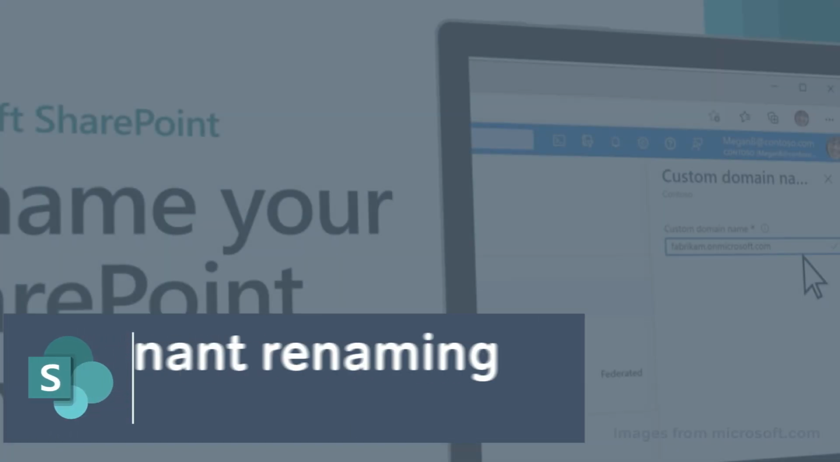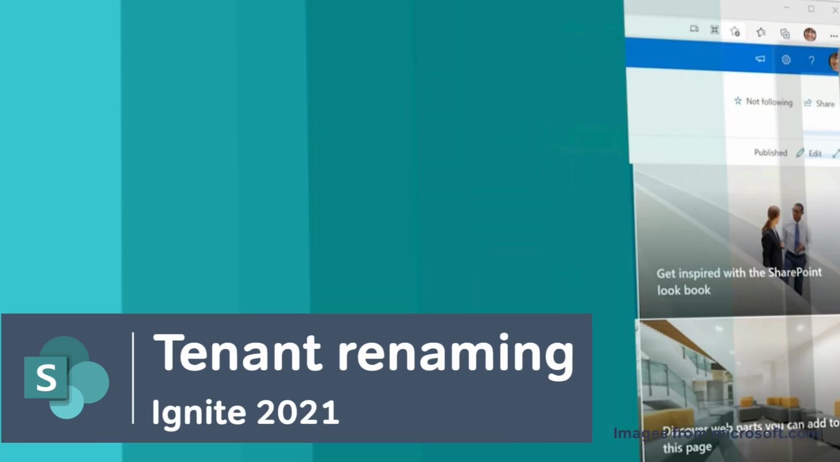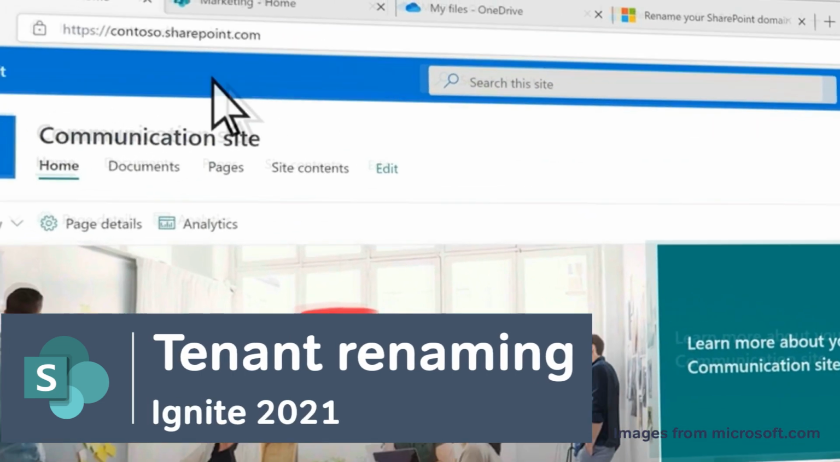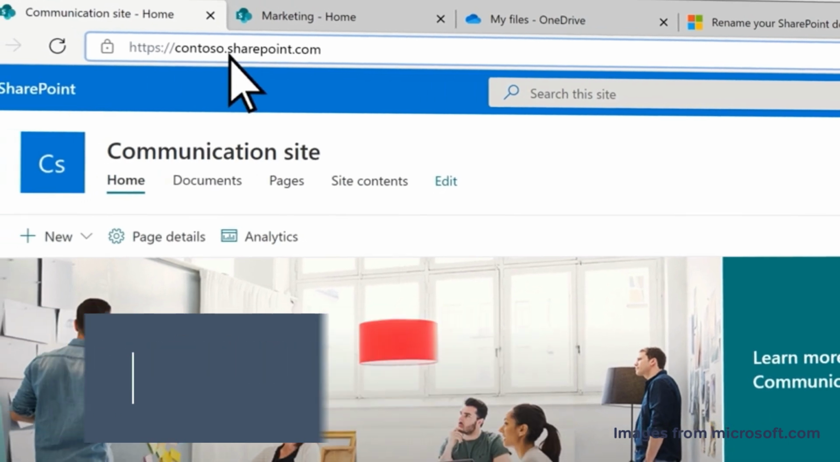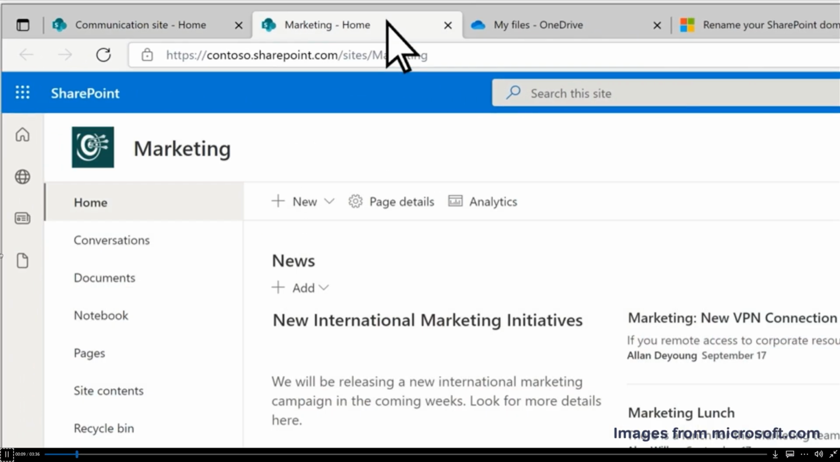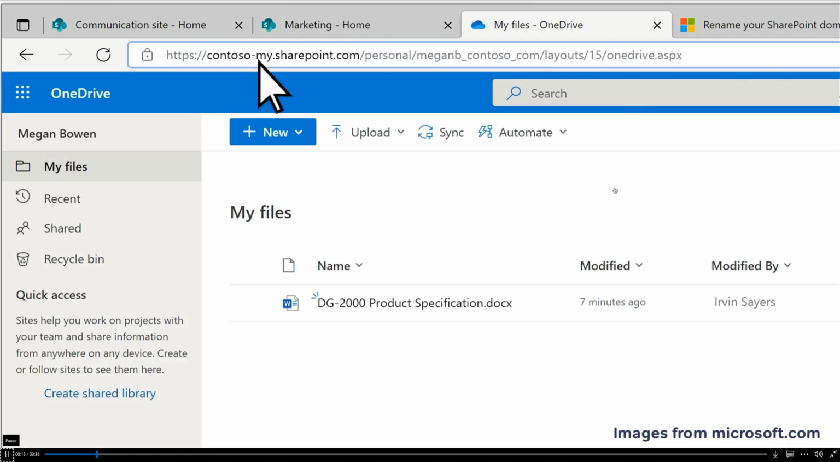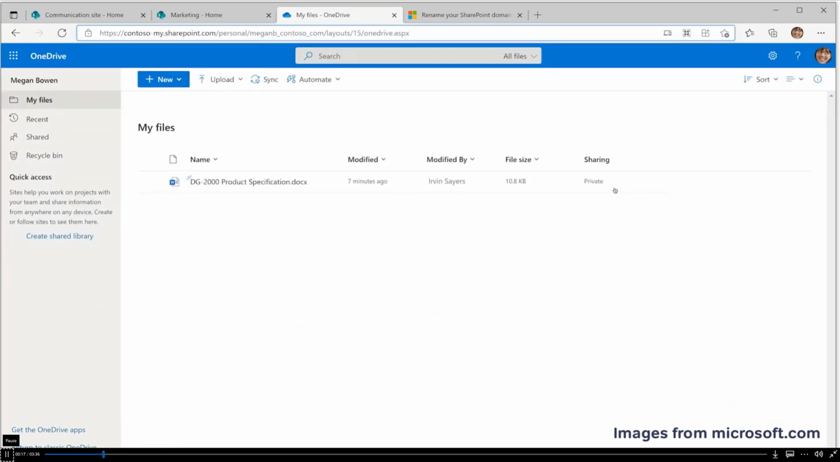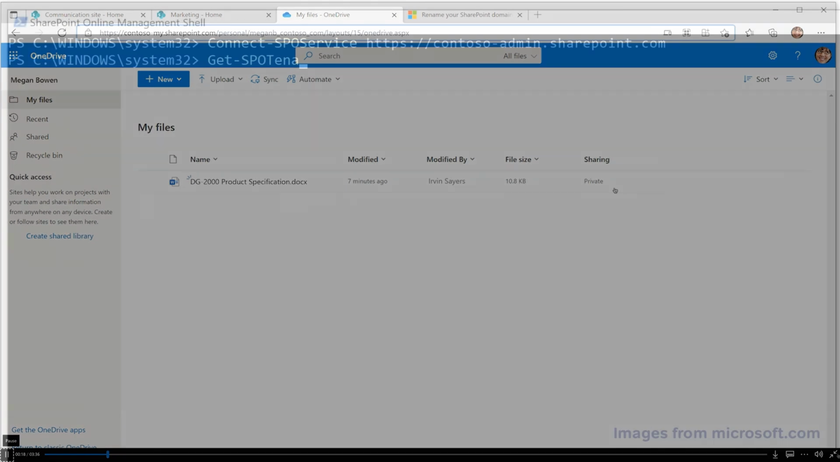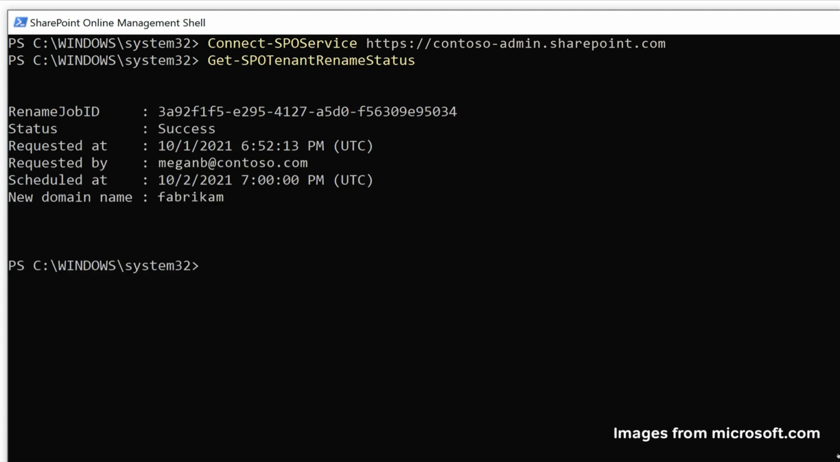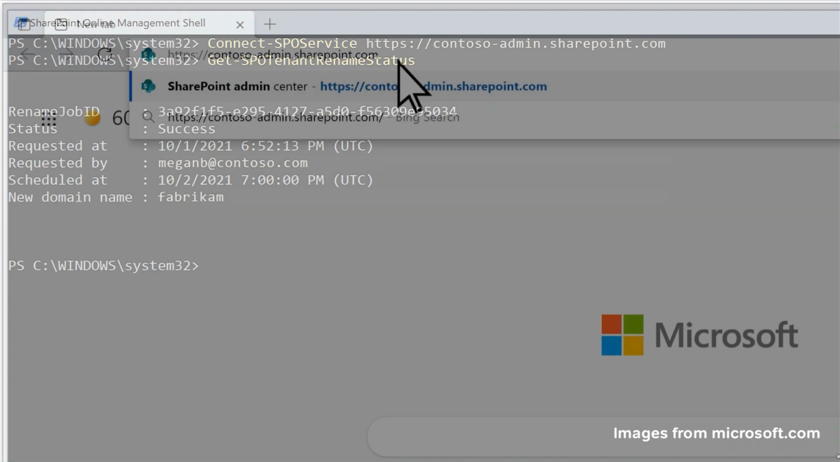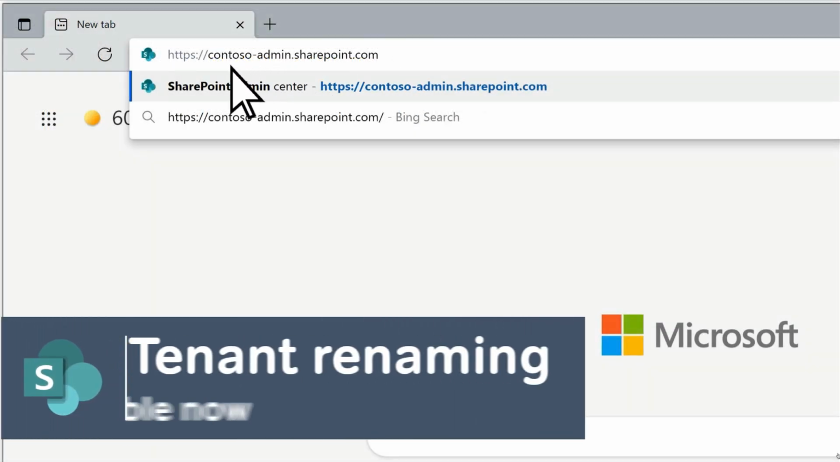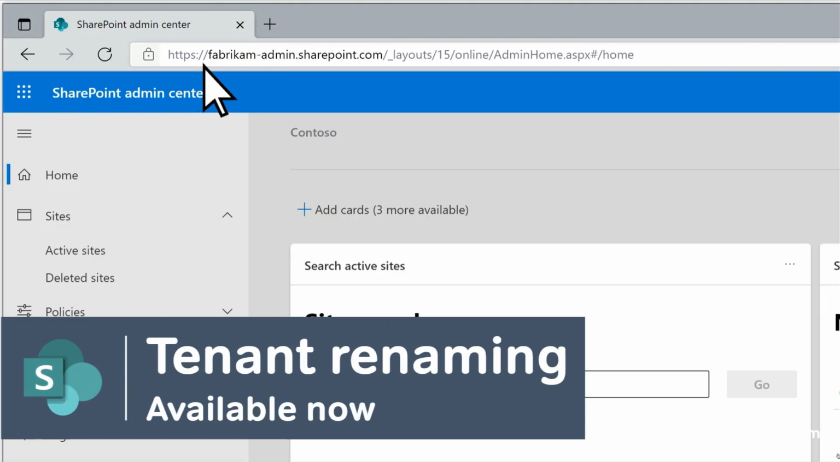This is a huge change for SharePoint. We'll be able to rename our tenant for the first time. The tenant name is chosen when you first sign up for Microsoft 365, and it's what you see in the address for SharePoint and OneDrive. Up until now, it couldn't be changed, and it meant that if you chose badly when you signed up, you were stuck with the name. Now, administrators can change the tenant name using a combination of the Azure portal and PowerShell script. This feature is in public preview and is available now.